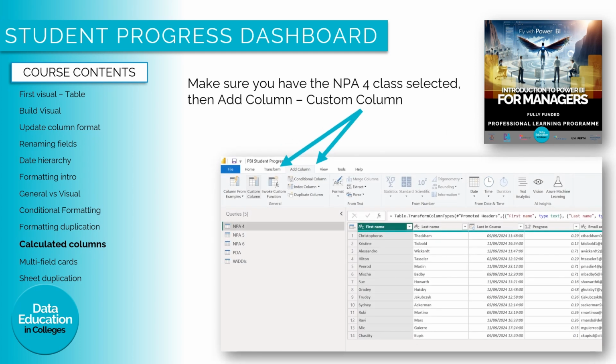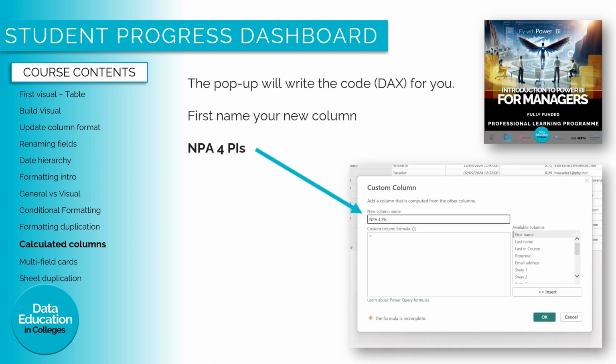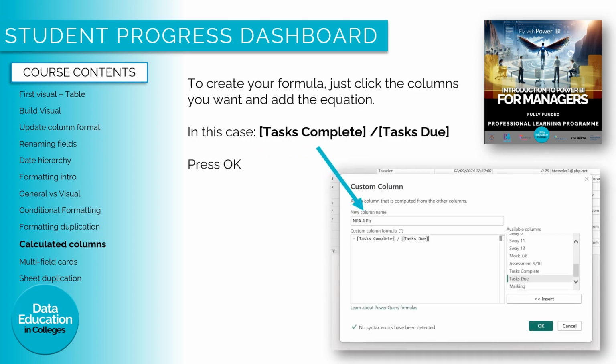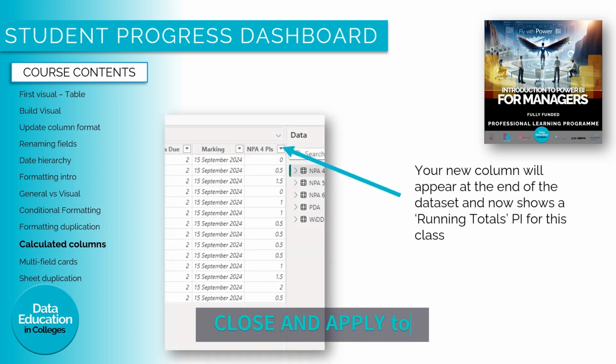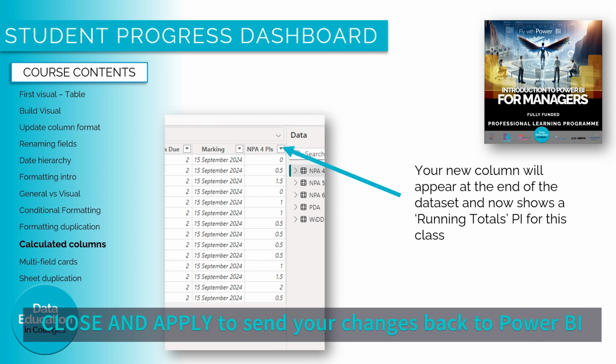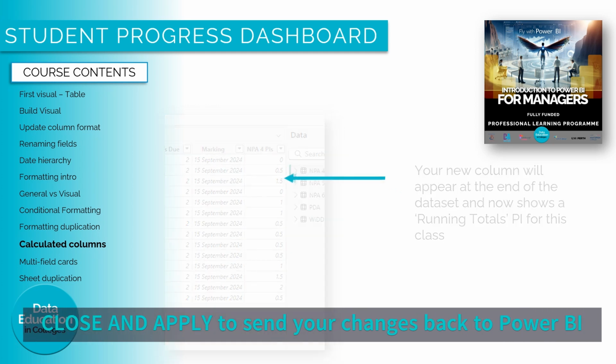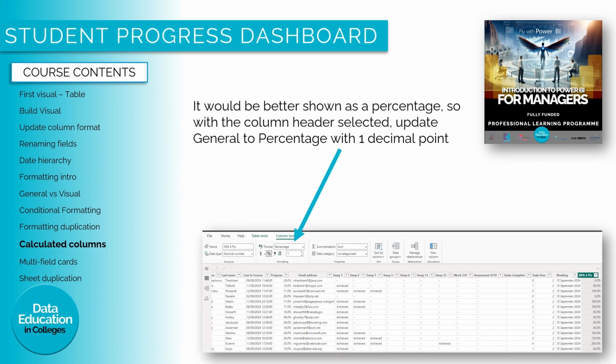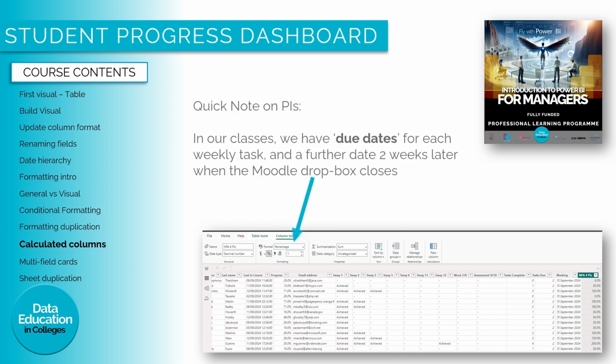So we're going to add column, and this time we're going to choose custom column. First thing to do is to name it. In this case, NPA4 PIs. This little formula builder will build the formula for us. And we just click the columns we want. In this case, task complete, and then forward slash for divided, task due. You'll see if you've got the little tick, and there's no red, there's no errors on it. And at the end there, you've now got NPA4 PIs. However, obviously it'd make more sense if it was in percentage. So once you've done your close and apply, just change the format from general to percentage.